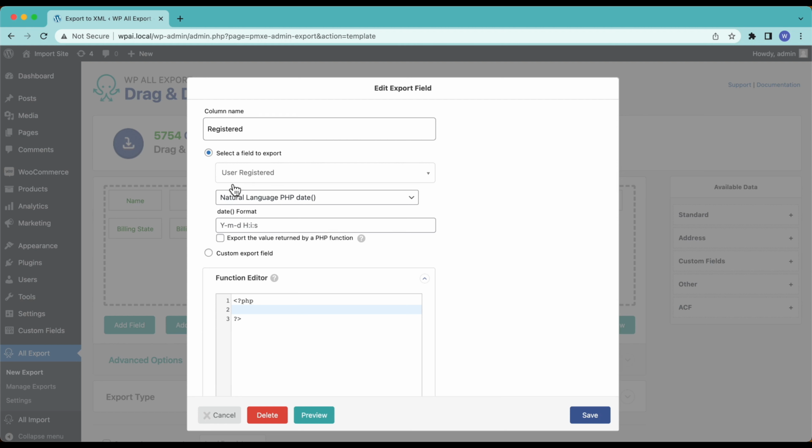And I kind of want to change the date format, right? I don't need the time and everything. So what we can do is this is using the natural language PHP date. We have some other options here. We can use a Unix timestamp. I'm going to keep this one, and that's the format right there. And I want to have it in day, month, year, just like that.